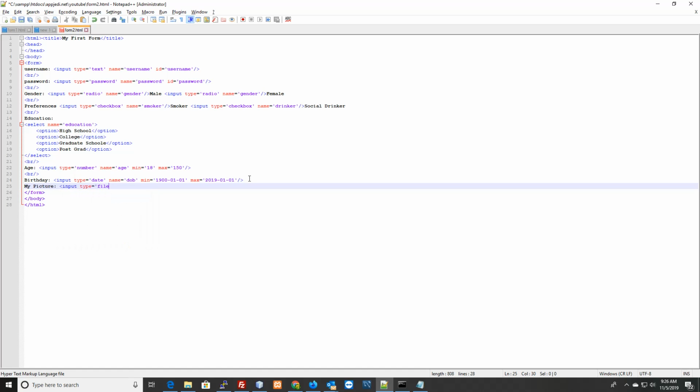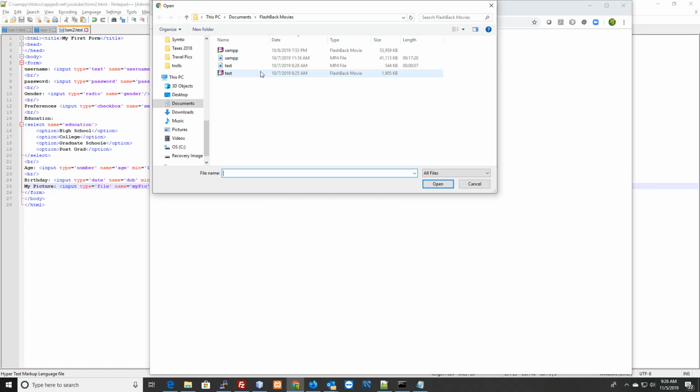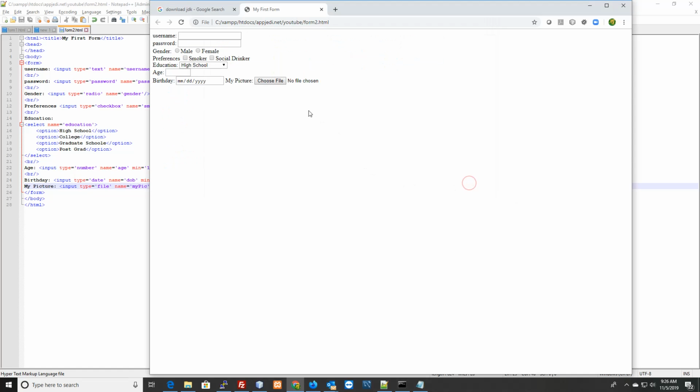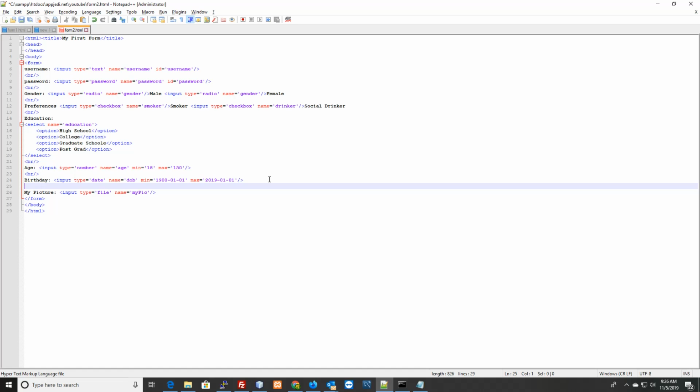Type equals file. And it's only a file type, so technically they could upload any file they want. So we can do this here, and now you can select a file of some kind if you had an image pic. Now, when we get into PHP scripting, I will show you how you can upload a file into the server itself or into a database server, which is usually the preference for uploading files.